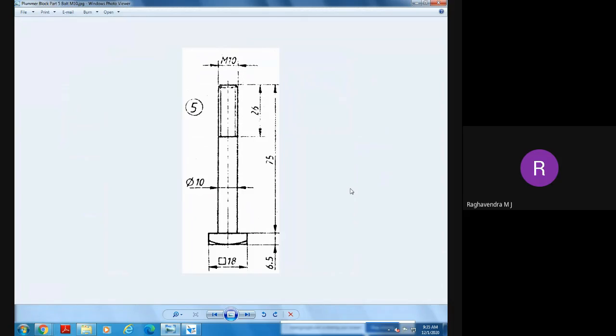I don't know, sir. What is the name of this? I don't know the drawing order. Can anyone tell me, other students? What is the name of this? Sir, cylindrical rod. It is actually a bolt. Okay, it is called a bolt.